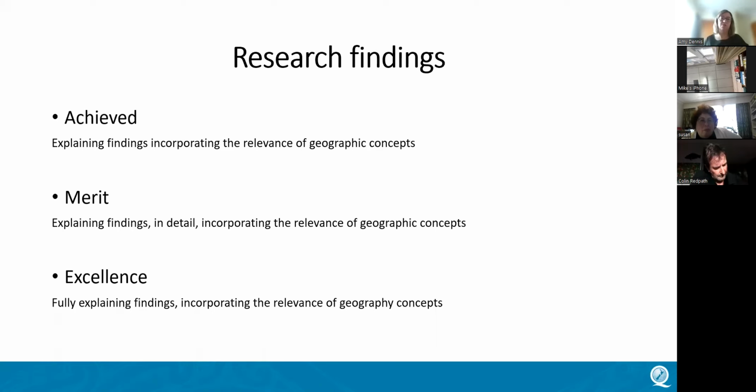Okay, so let's have a look at the research findings. When explaining those, students should demonstrate understanding of their evidence. So understanding of the data they have collected. And when it says explain, we're really wanting the why. So making its significance to the overall research clear. You also have to incorporate relevant geographic concepts and also supporting evidence from the collected or presented data.